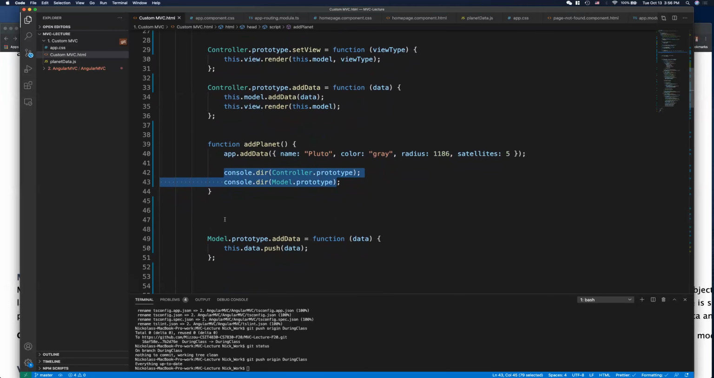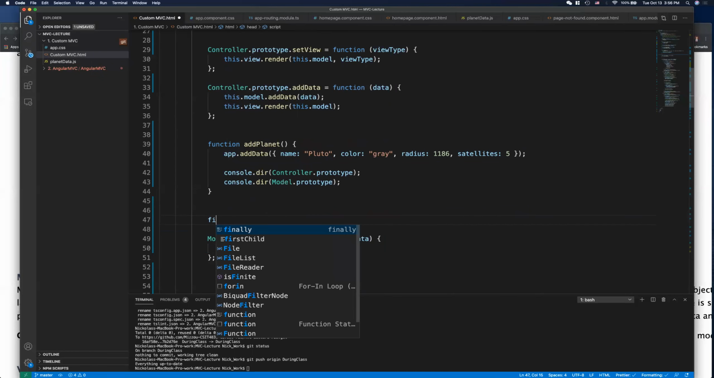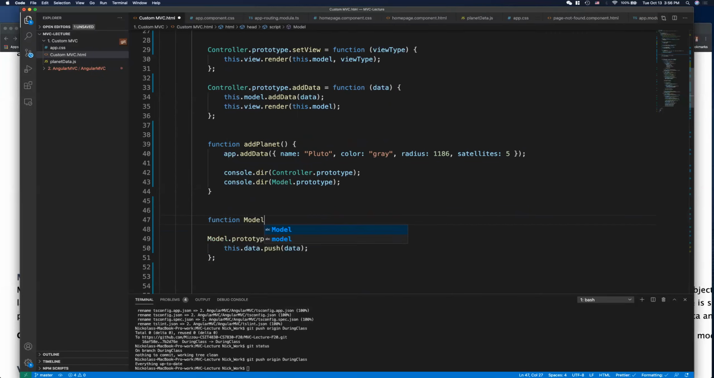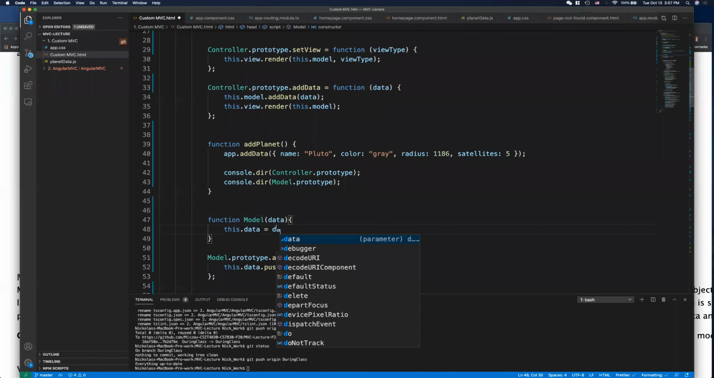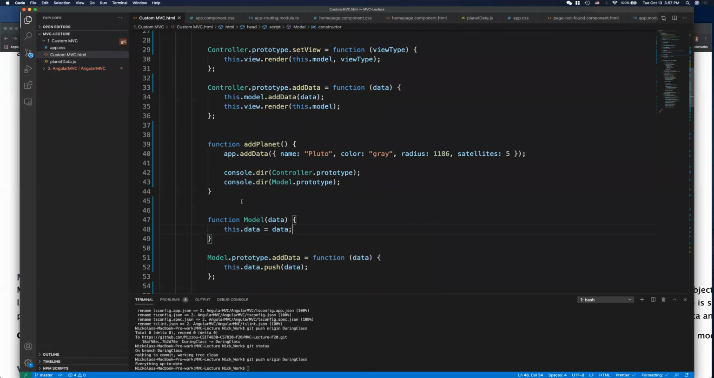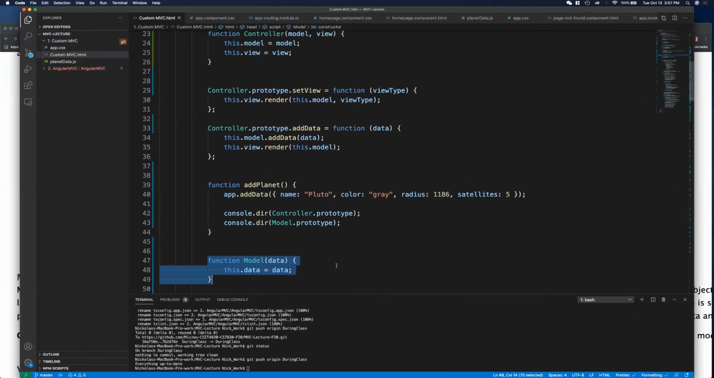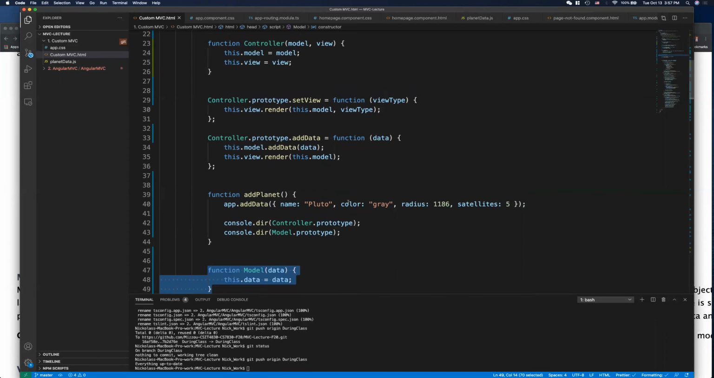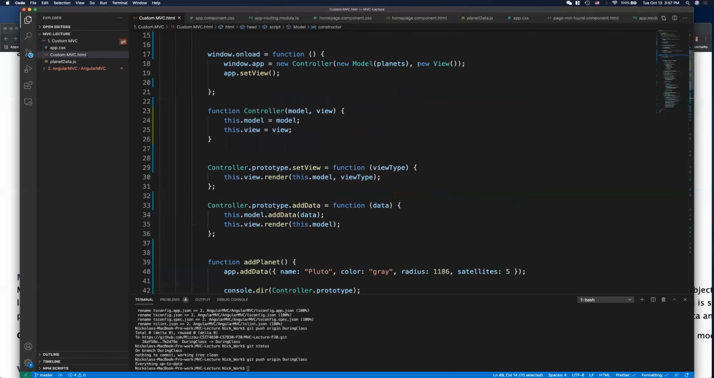If I keep scrolling down, we actually need to create the model. So I'm going to create a function called model. Model takes in data, and I'm just going to set it as a global variable: this dot data equals data. Now what's really funny here is I just create a function called model, but you'll see up at the top, I'm going to block your view for a second, I'm actually instantiating model here.